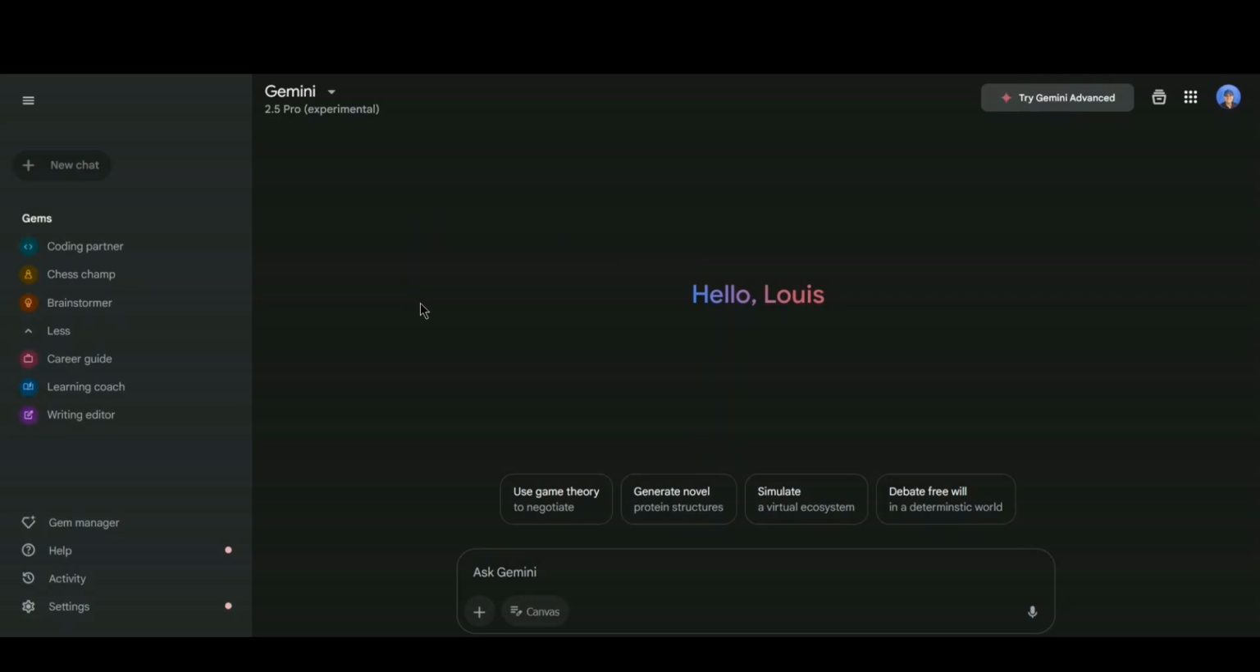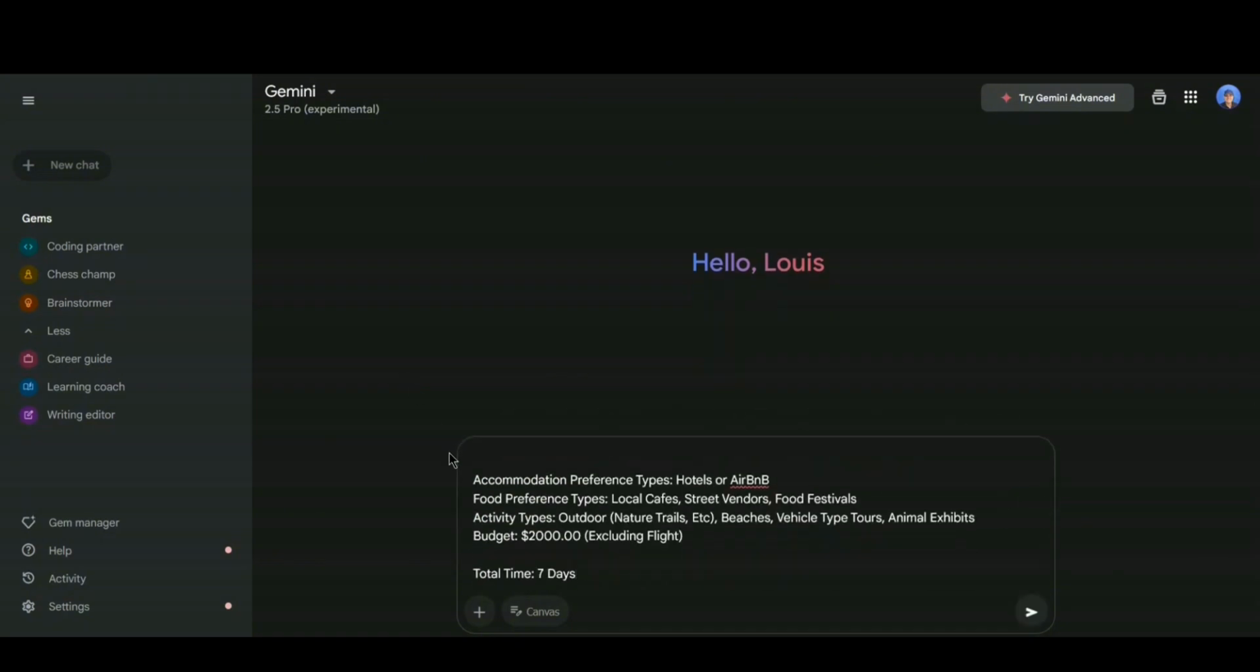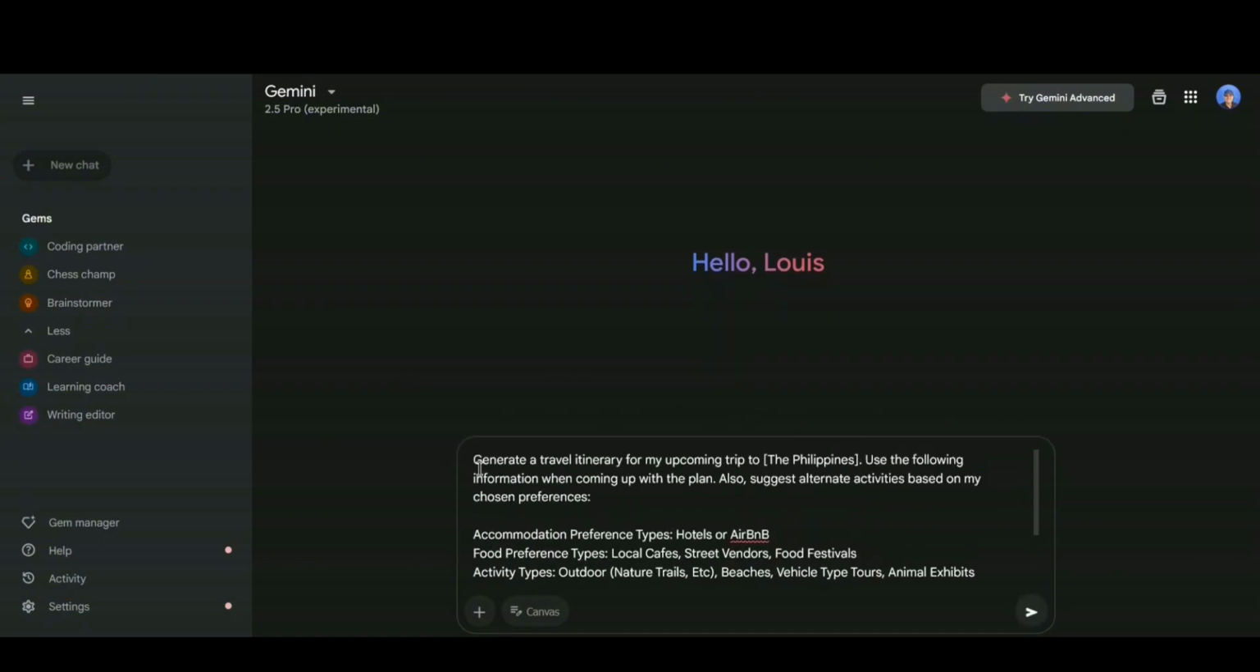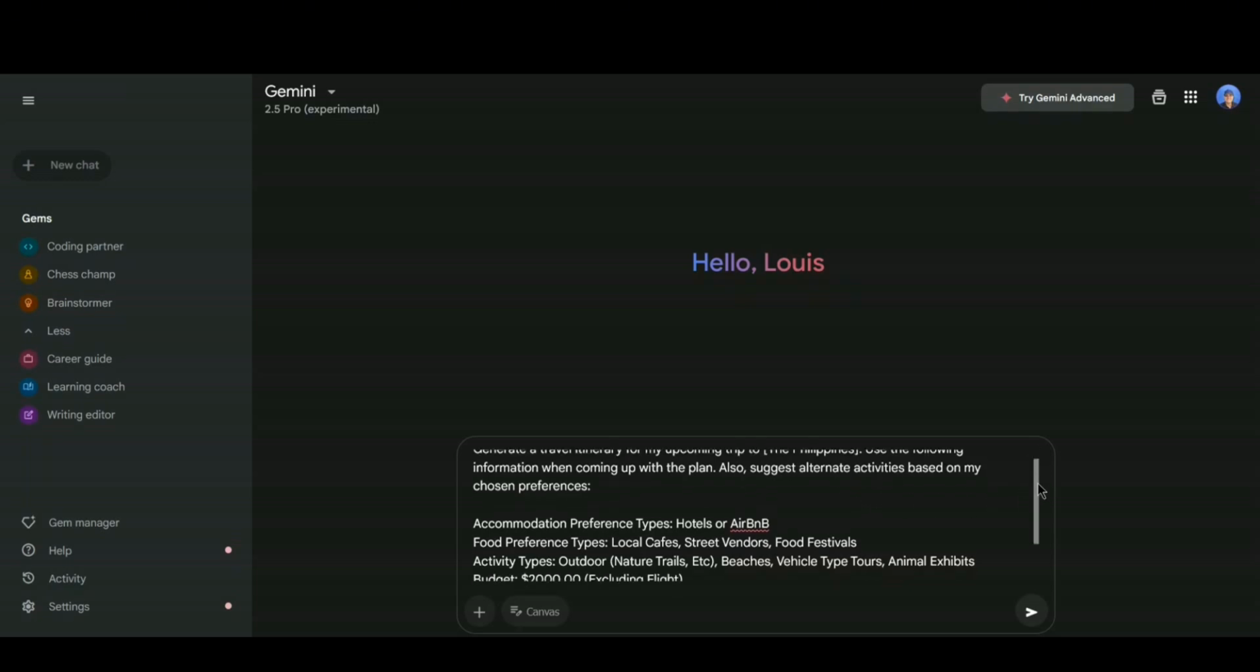So here I am at Google Gemini, and this is their new 2.5 Pro experimental. I'm going to do some test prompts in this video. The first one is going to be a prompt about generating a travel itinerary. I chose the Philippines as a destination. I put, use the following information when coming up with a plan. Also suggest alternate activities based on my chosen preferences.